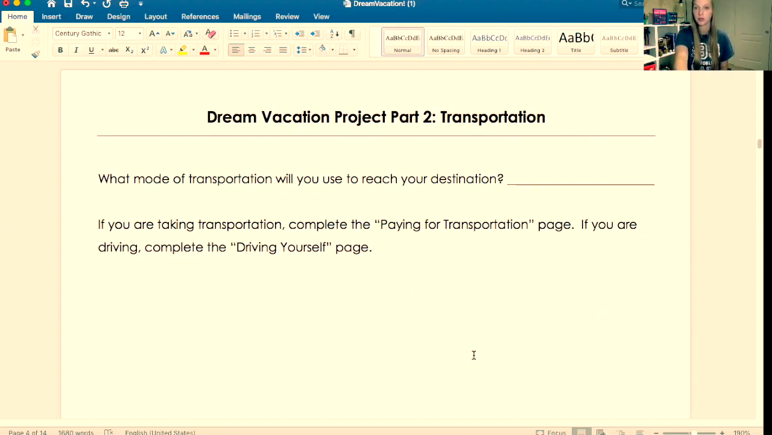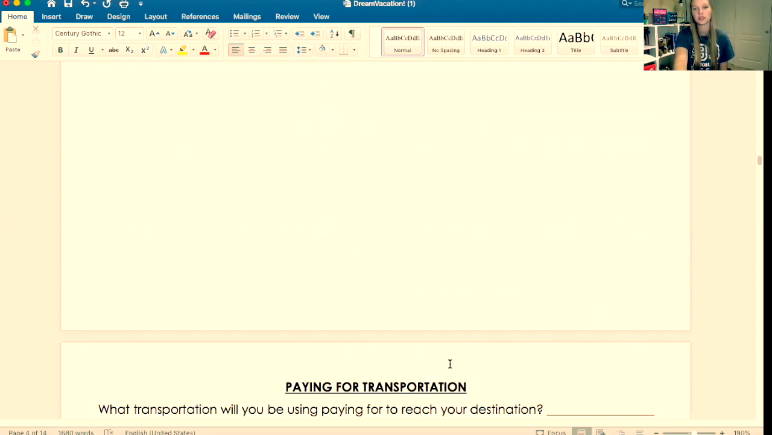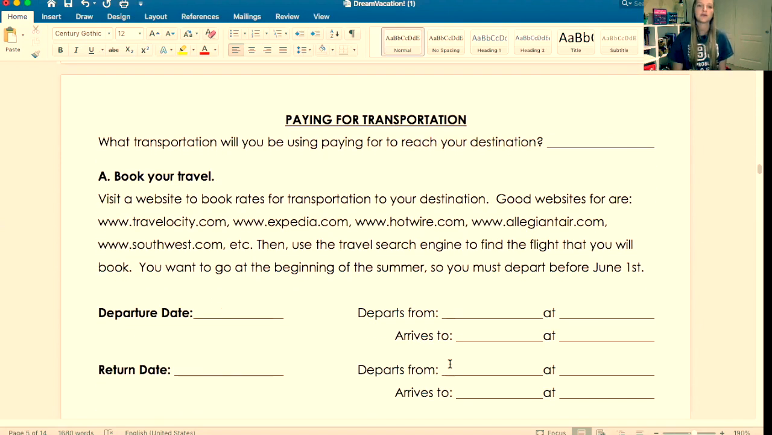So the first one we're going to go over is paying for transportation. So if you're paying for transportation, you want to look online and kind of figure out what the rates are for that. So you can go to websites, Travelocity, Expedia, Hotwire. If you like using Southwest or things like that, then you can use those engines to find your flight that you want to book. Or they have trains.